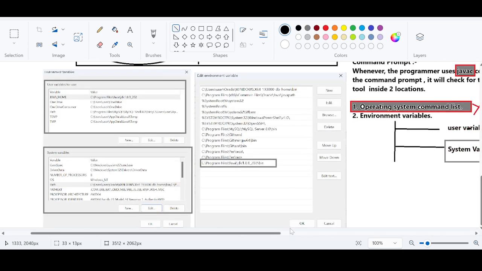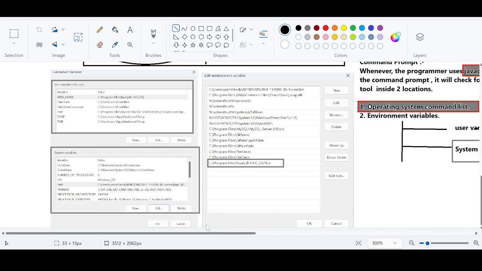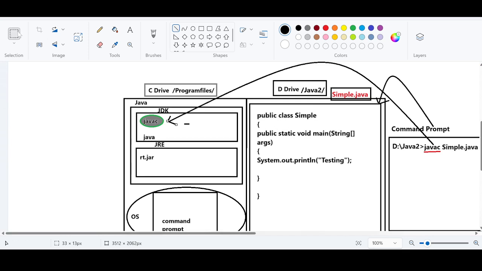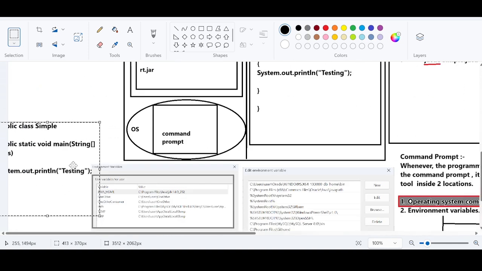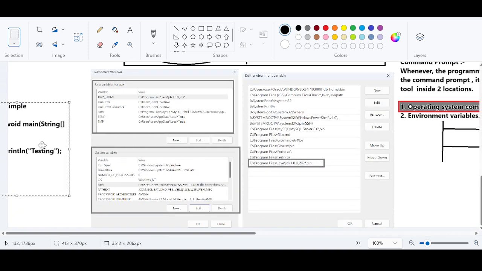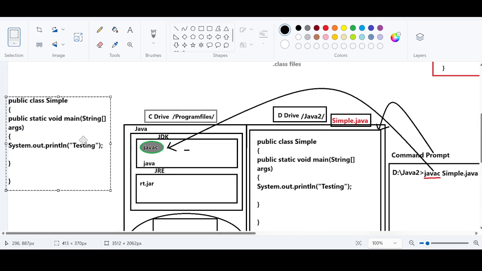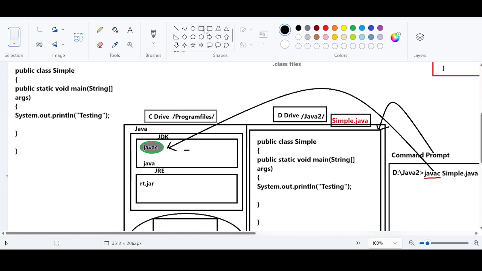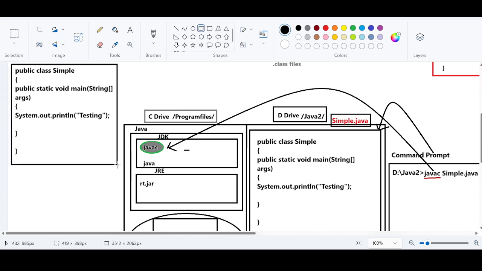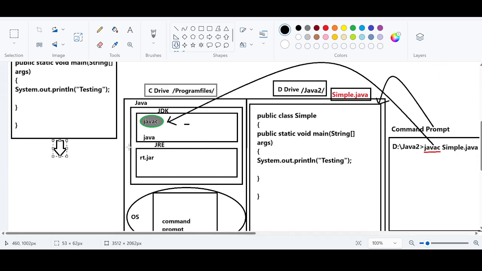Then javac says, okay, I am the compiler. So this is our actual code, isn't it? Once the command prompt starts interacting with the javac command, the compiler gets activated. So this is the source code. The moment you give this command, this is what happens behind the scenes. You are activating the compiler with the command inside the command prompt.